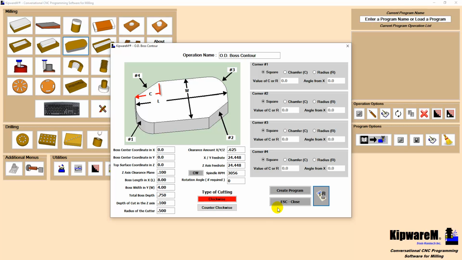The user can select a clockwise or conventional milling or counterclockwise or climb milling strategy of machining by simply selecting the appropriate button. The next step is to describe the four corners. Each corner can have any chamfer at any angle or any radius described by the user. Here we will describe four corners all with different chamfers at different angles.